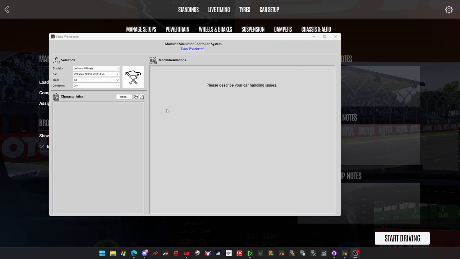If you start the Setup Workbench, you will see this screen. You can choose your simulator, your car, and probably a track, but the track is not so much important. And then the typical workflow is that you describe what handling issues you have with the car, and you will get recommendations on how the setup has to be changed to remove those handling issues. Let's start with a simple example.